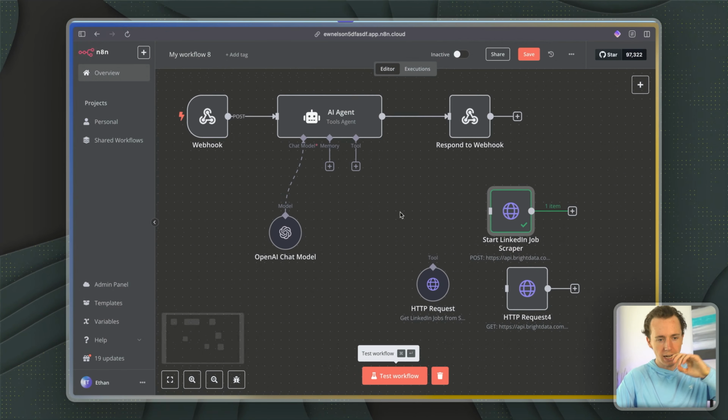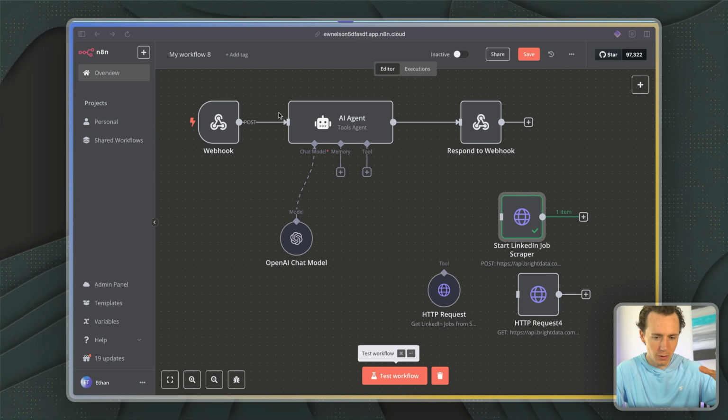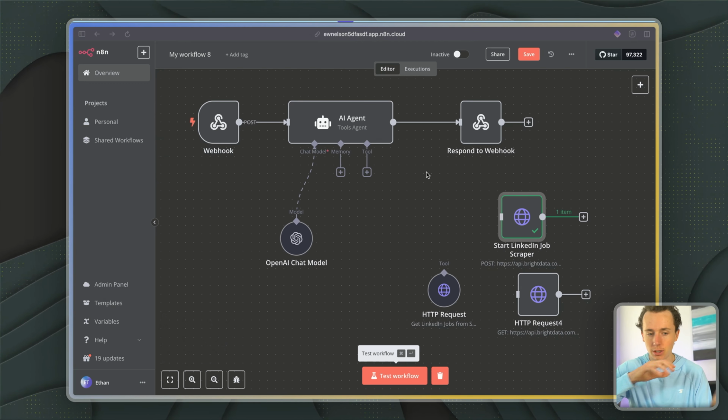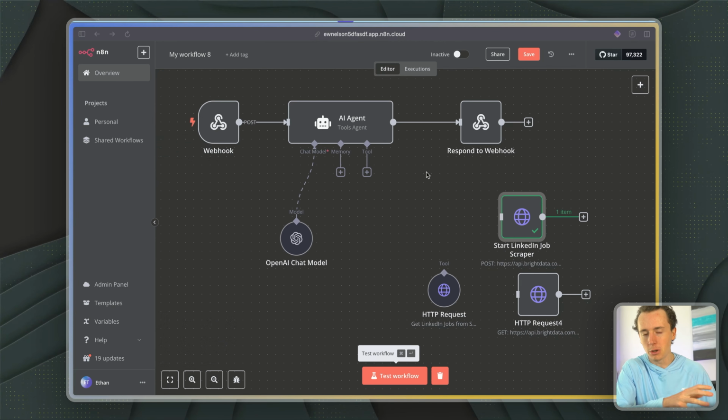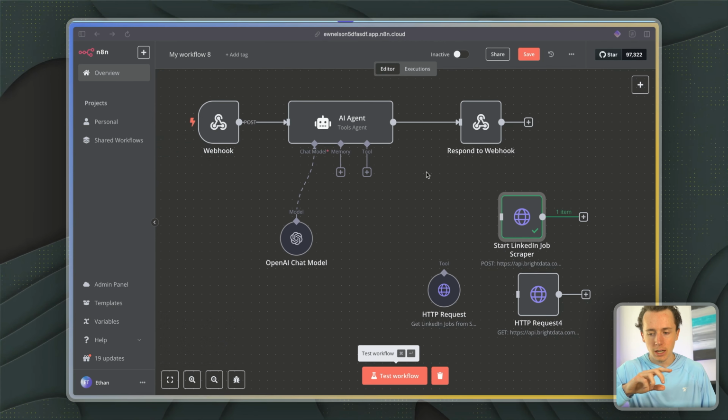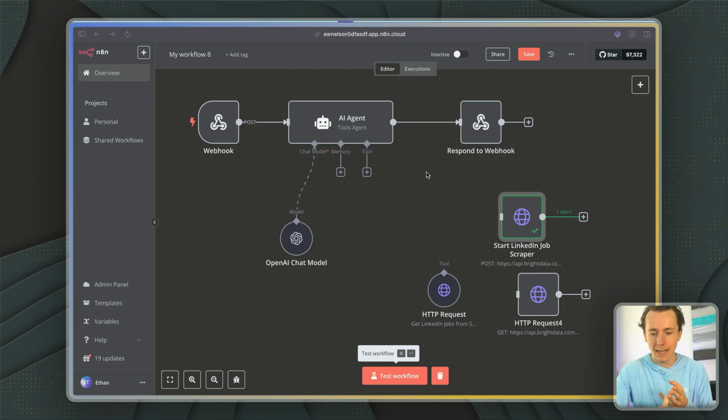So ideally, we would set up an MCP server with this agent connected to Bright Data and just let it connect to that. But I don't want to go too complex in this video because the primary purpose of this video is building out the software, the interface, the connections.